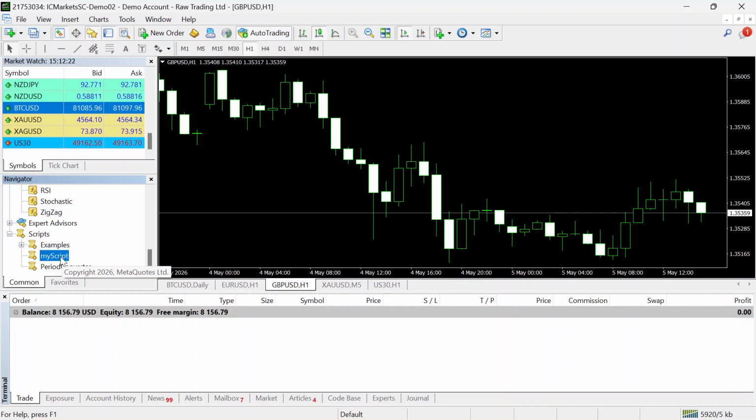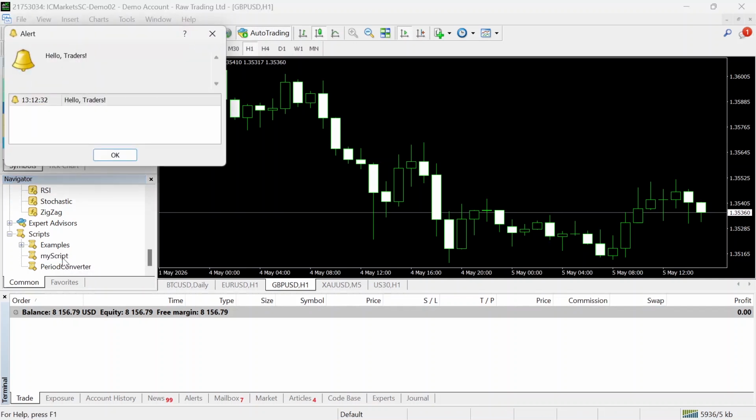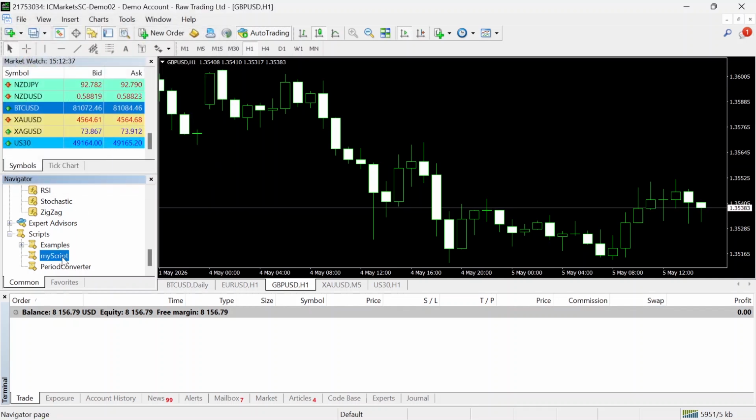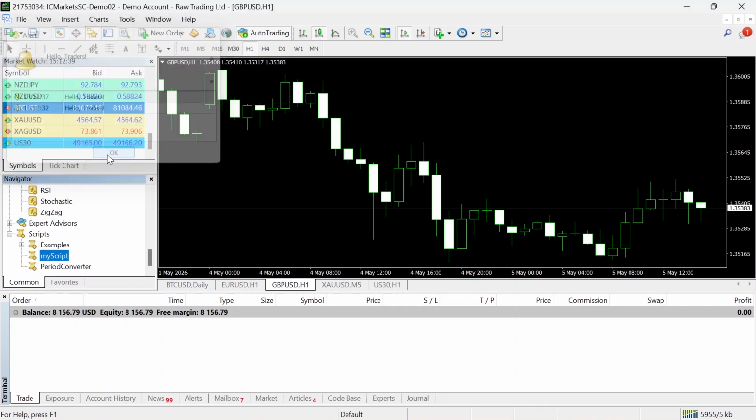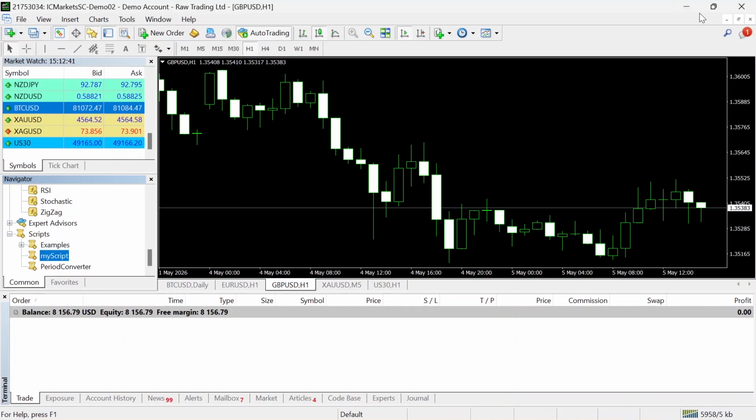The moment I double click on this, or I click and drag this into my chart, it's going to execute this script once, and it will be terminated. So when I double click, you can see it is telling me "hello trader". If I want to run it again, I have to double click again. You can see it will only run once, and it is doing what I asked.